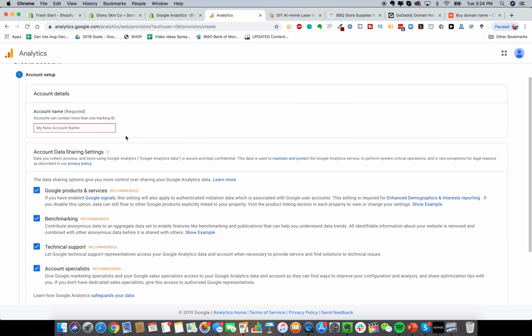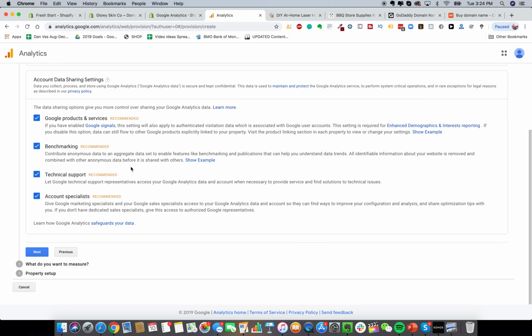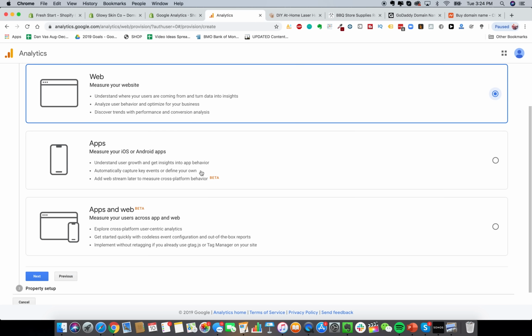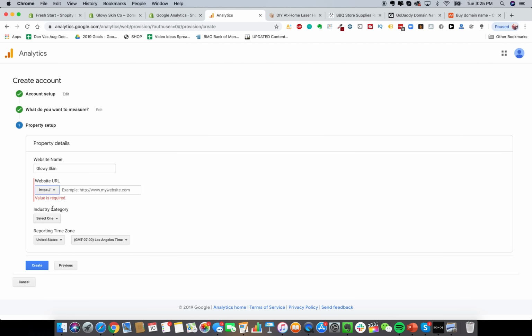Here for our account name, we're going to put in glowy skin. Then we're just going to leave this all on. Let's give Google all of our data. I mean, we're using their product for free, so why not? Then, what do you want to measure? Just web. Hit next. For website name, glowy skin or your store name. Website URL, HTTPS.